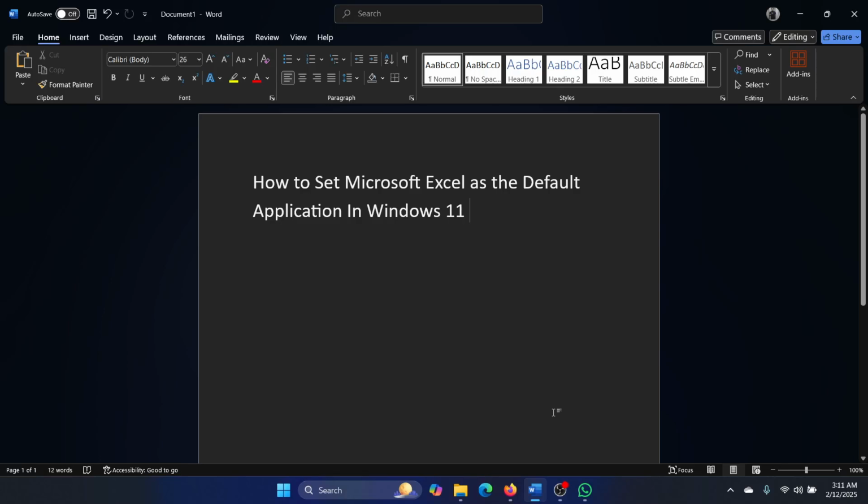Hey friends, if you wish to set Microsoft Excel as a default application for any extension type, then please watch this video. Now, I will guide you through two methods. One is the easier method and one is the official method.